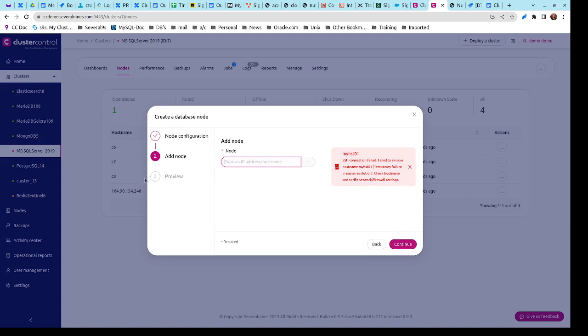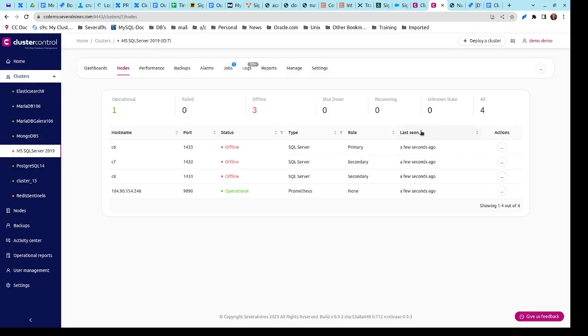Continue would let us go to the preview page and say, this is all the data you've entered. Is that okay? And let's go for it. So there you have it, as simple as that, how to add a node to your SQL Server on Linux cluster, Always On cluster, should I say.